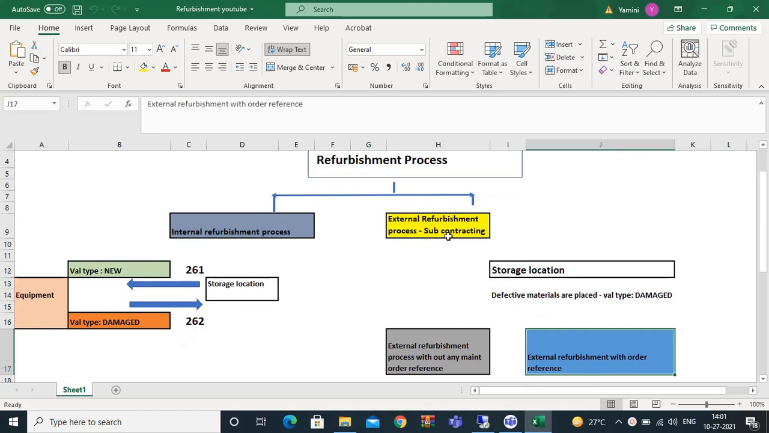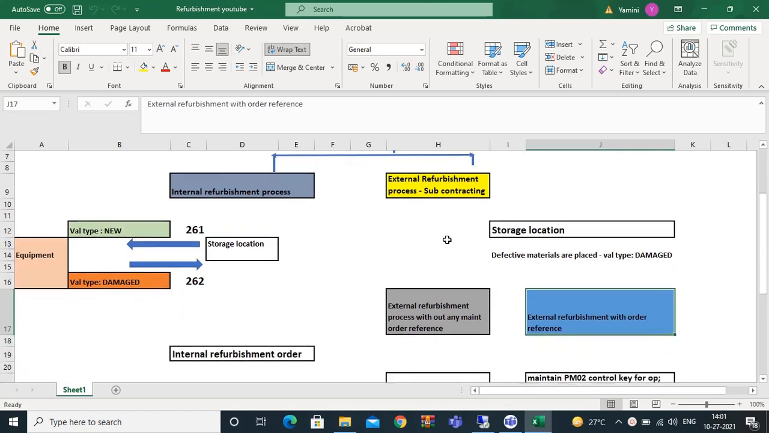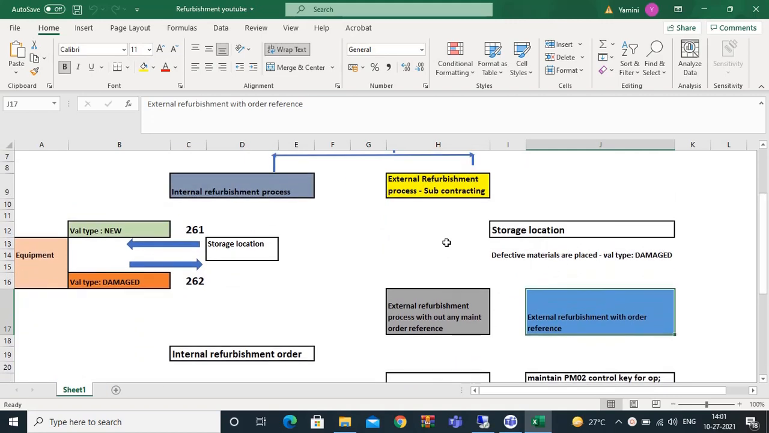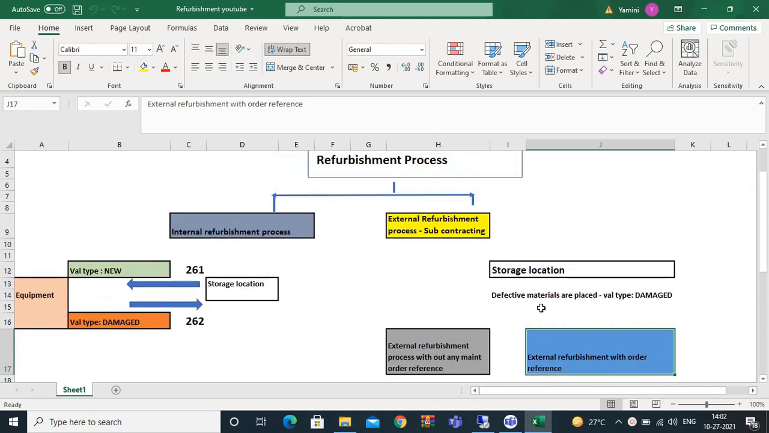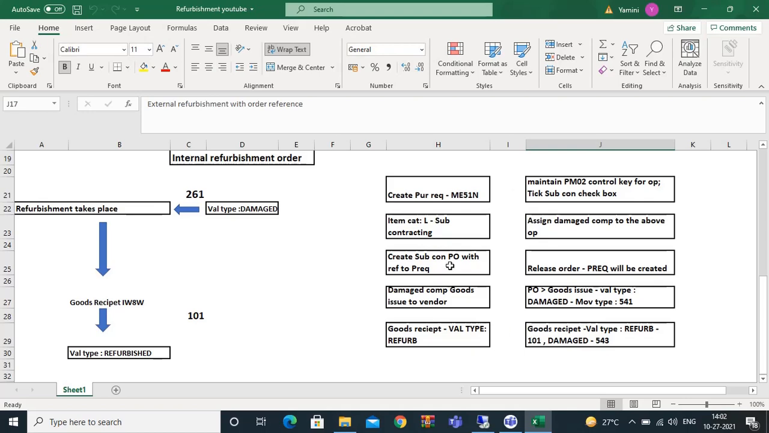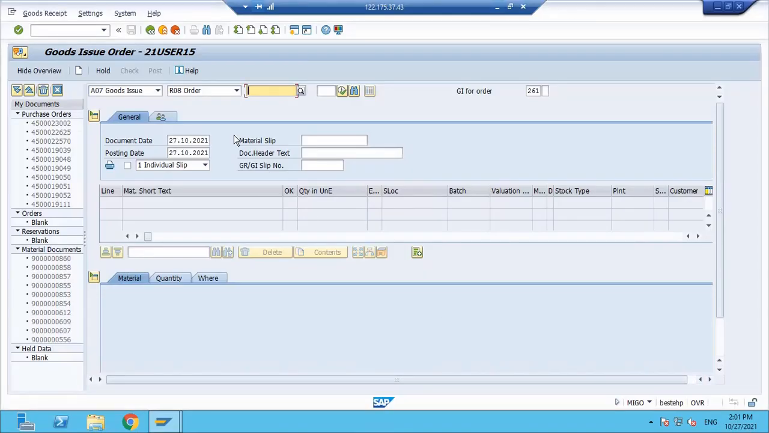There are two types of external refurbishment process. One is external refurbishment without any maintenance order reference, and the second one is external refurbishment with a maintenance order reference. In both cases, we are going to achieve this using the subcontracting process. So these are the steps that are involved, and we will see directly how to carry them out in SAP.